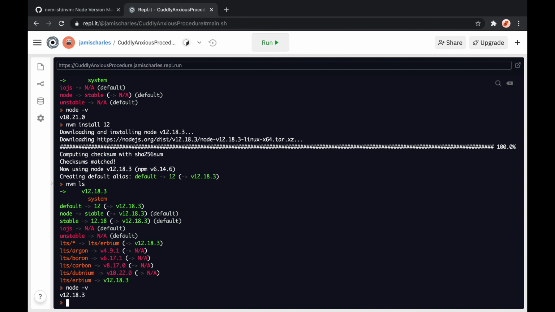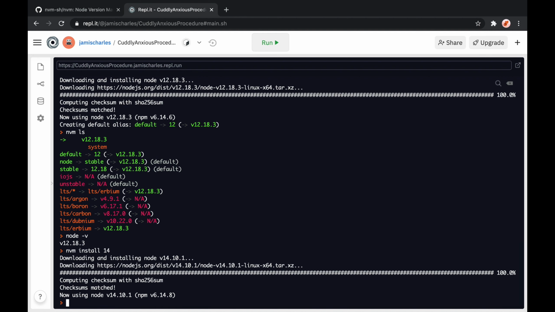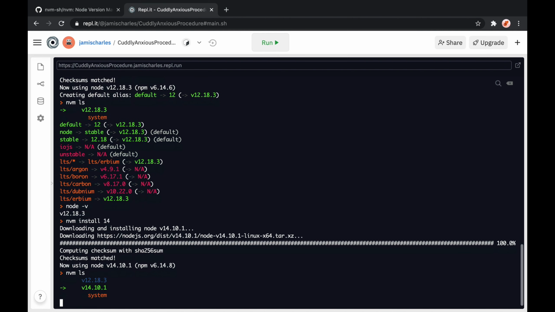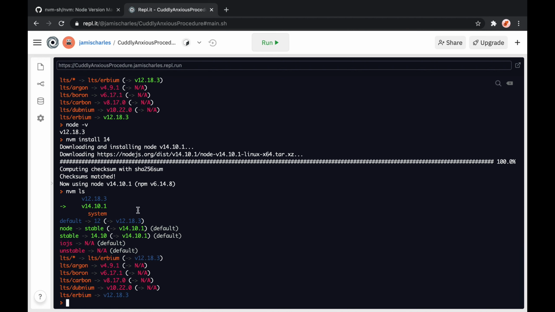Fantastic. Now I want to live on the bleeding edge. So what if I want 14 too? nvm install 14. So you may have noticed that it didn't show that alias command because it detects that 12 was the first version we installed. So let's see. So we have 12, we have 14, and default is still set to 12. So that's helpful. So what does default mean here? Default means anytime you open up a new tab, that's what's going to be loaded by default.